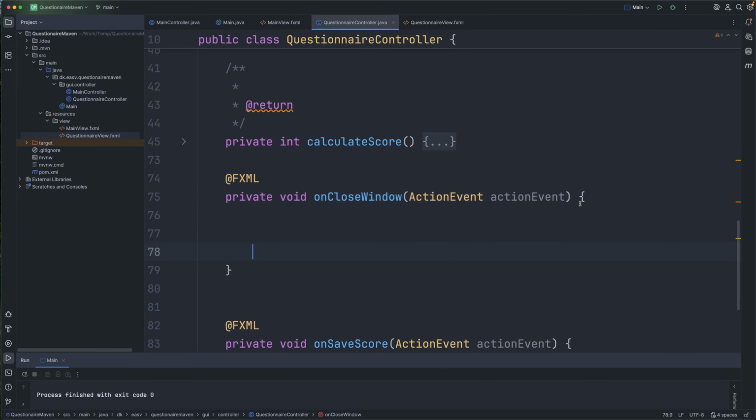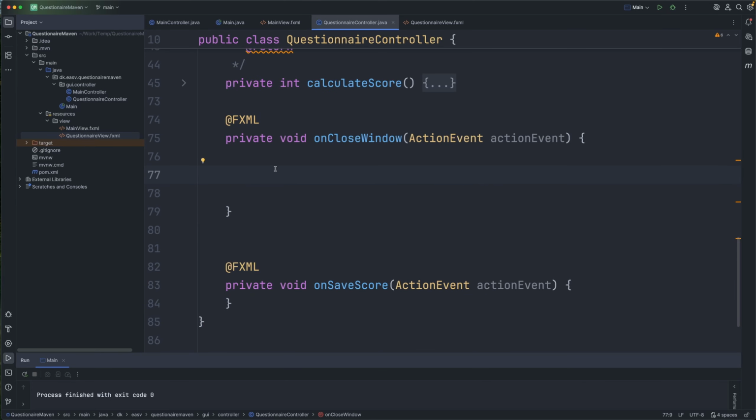So how do we close a window? Well, the easiest and best way would be that we need to find some sort of node, because on a node we can find the stage.